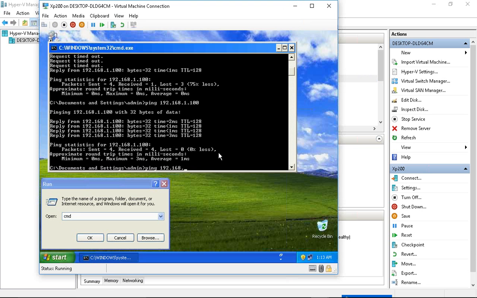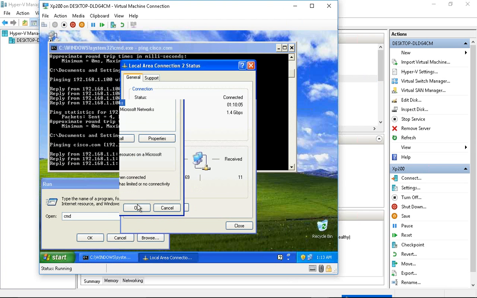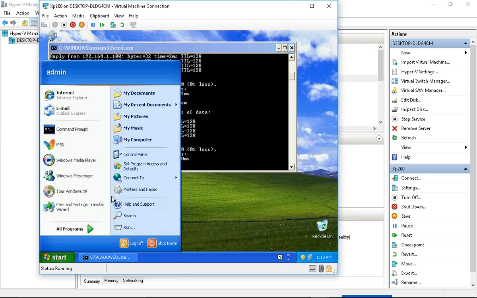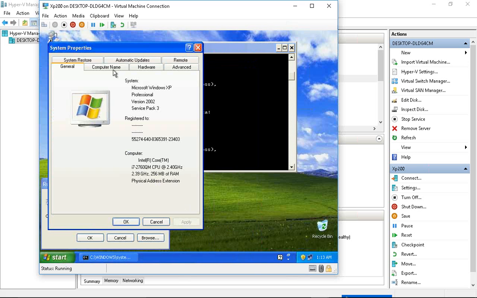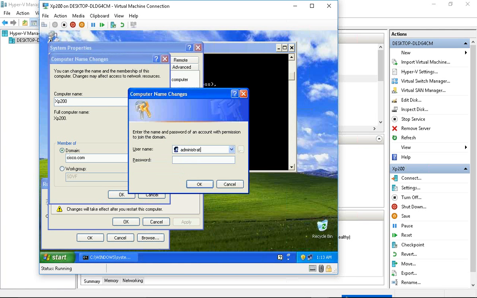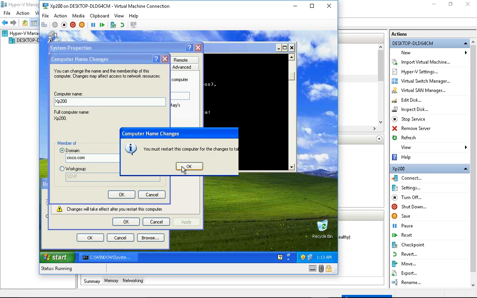DNS. I hope I have configured DNS. Yes, I have configured DNS earlier in the class. DNS is already configured. Fine. I go here. Right click my computer, properties. Computer name, change. Domain name to cisco.com. Welcome to my domain. So we have added 2 client machines in the domain. Welcome to my domain.